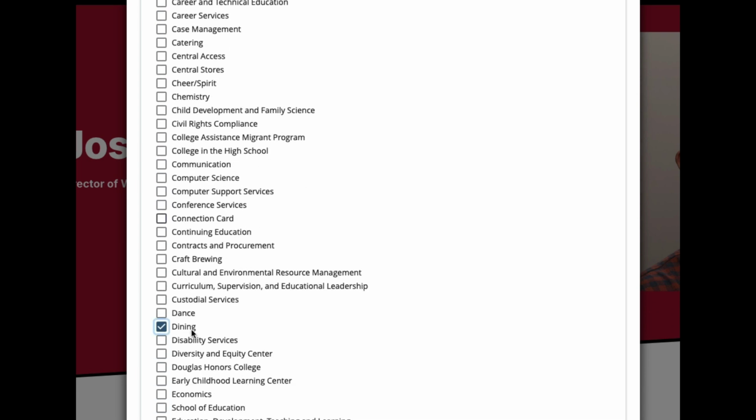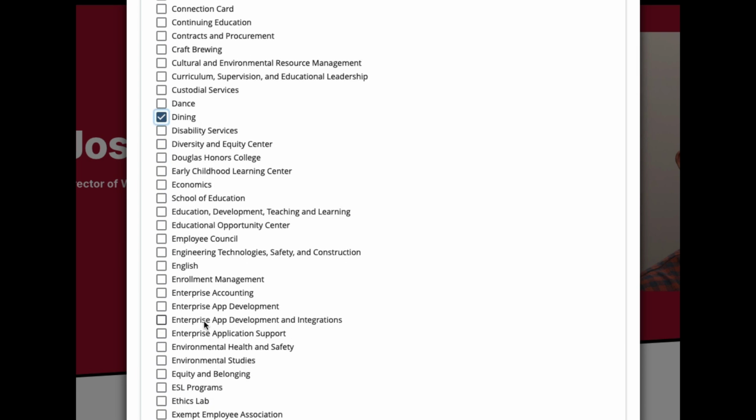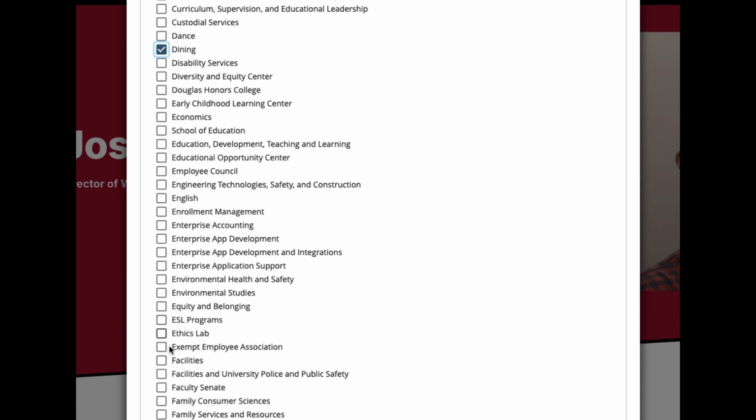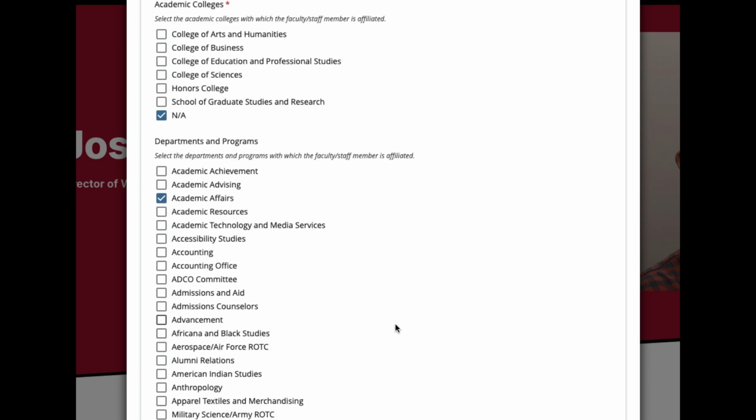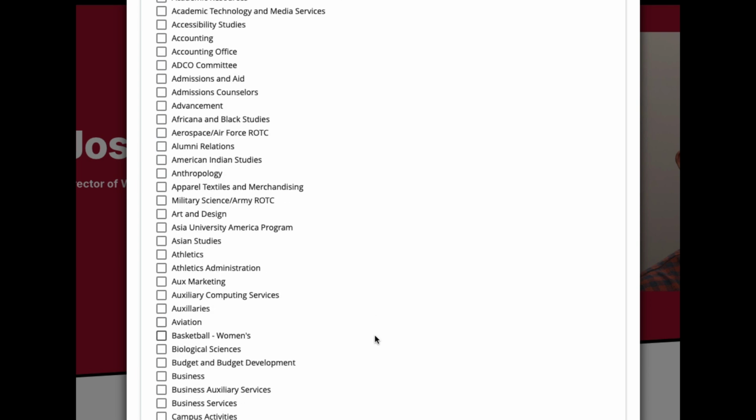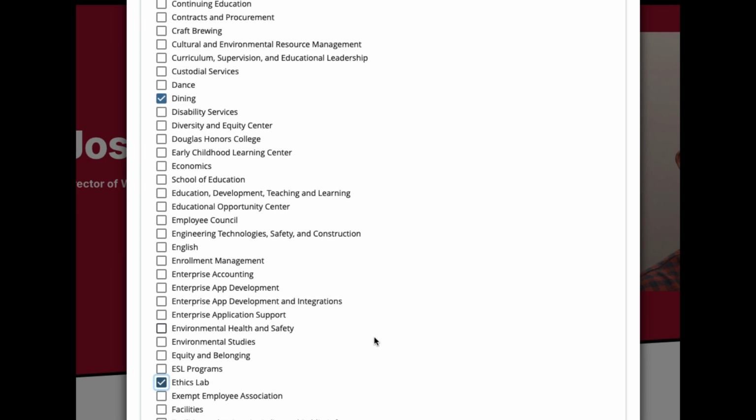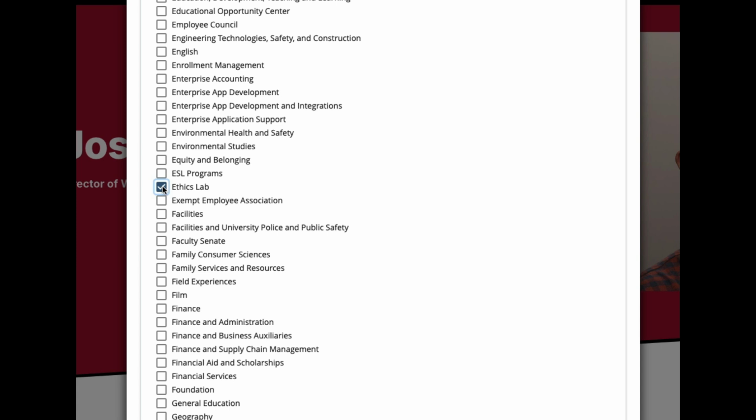For example, if I want to tag myself as being in the ethics lab program, I would check on the box next to ethics lab. Checking on the box will automatically jump you back to the top of these checkboxes. To confirm that the checkbox has been applied, scroll down and verify that the checkbox has been checked and is present.